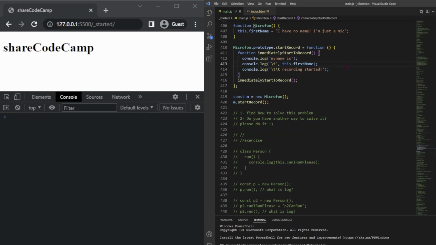In this example, when you run the code, I want this log to print something. The something is going to be this one. How would you solve this? If you're ready, let's go. Okay, we have function Microphone, a constructor function, and we have a startRecord method on its prototype, and so on. And in here we say, give me the new Microphone, and we save it inside the m variable, and this m is an instance of Microphone, and it has a first name property on it, and it's this one.